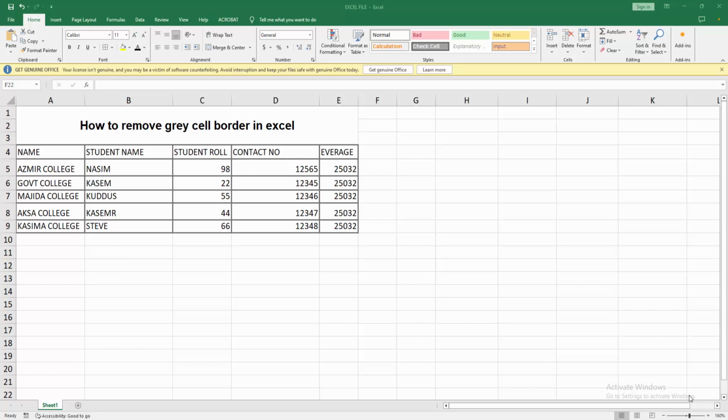In this video I am going to show you how to remove gray cell border in Excel. Let's get started. At first you have to open your Microsoft Excel software. Then open your spreadsheet. Now you can see here is my sheet. Now I will remove gray cell borders on this sheet.